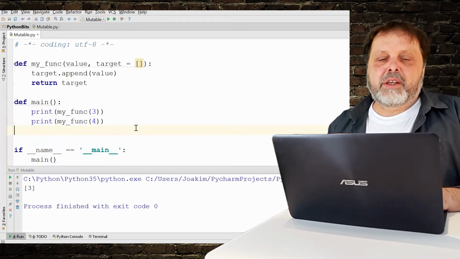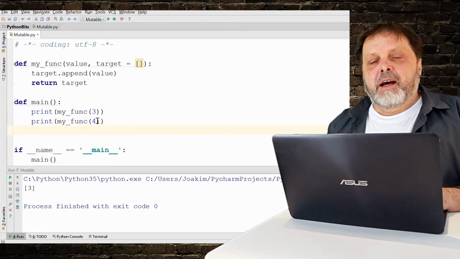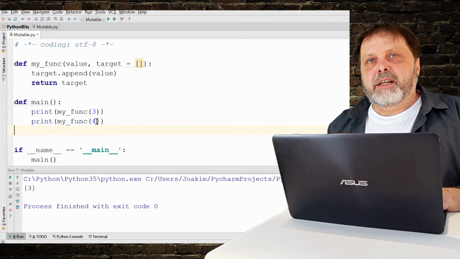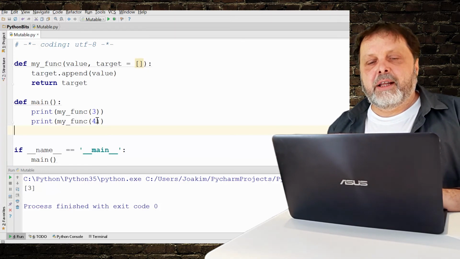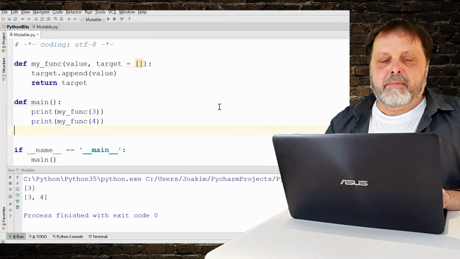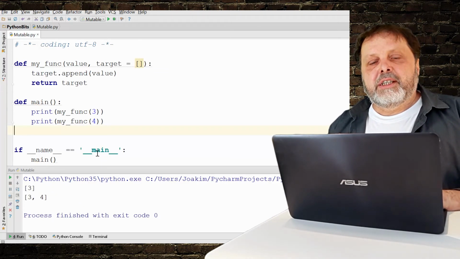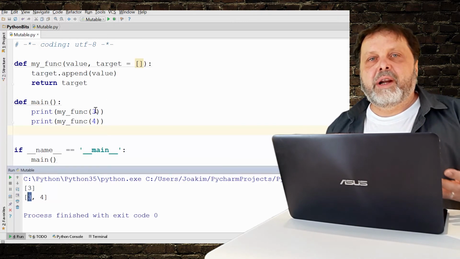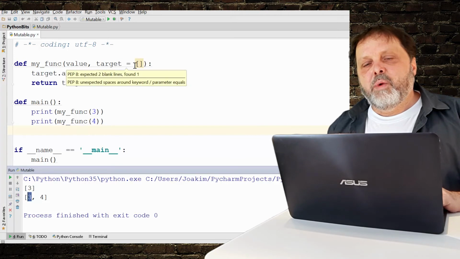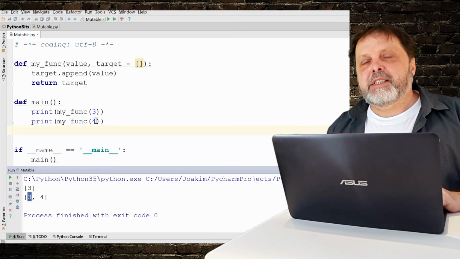So let's call this with another value, and I'm expecting now to get a new empty list again, because I'm not passing in anything for target. So it should create an empty list for me and add the value 4 to it. But as you can see, this is not what happens. The 3 that we added before is already there. So how come? Why didn't we get a new fresh list the second time we called this?